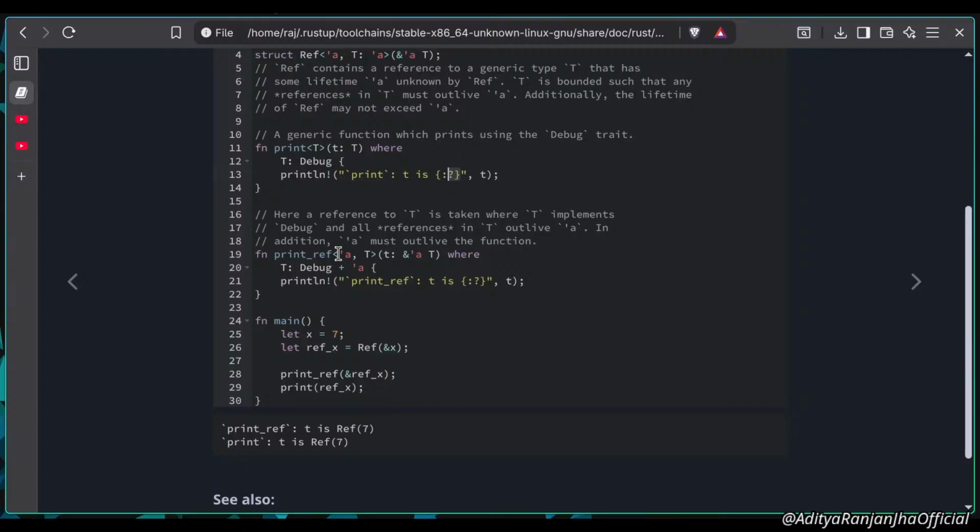So let's see, print_ref is there, 'a is passed, T is passed, both 'a and T. Instead of just T, we pass both 'a and T because that's how we define our bound. All right, then we pass the reference &T, which is generic T over here as T, and then we use that T to print T. But what's important is when we are defining the bound using the where keyword, we say it's of type Debug, which is of trait Debug, and it is dependent on lifetime of 'a. So T must not outlive 'a.